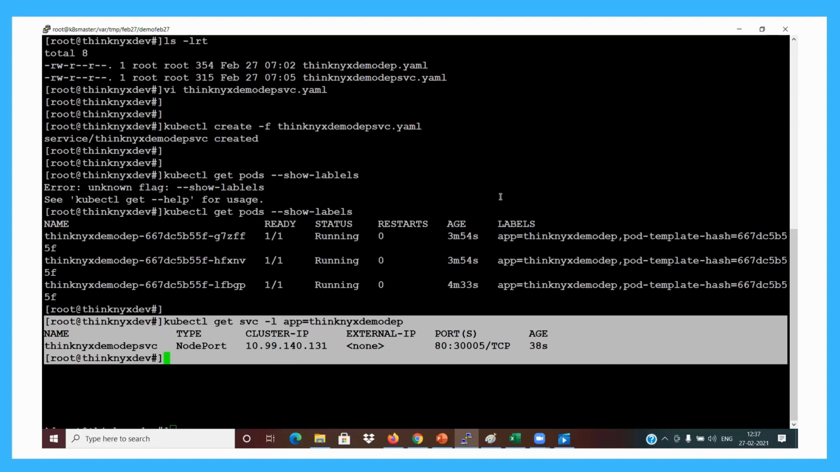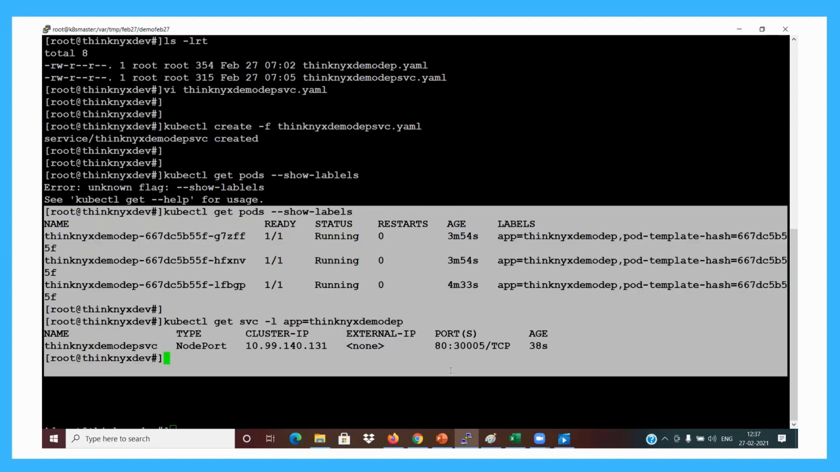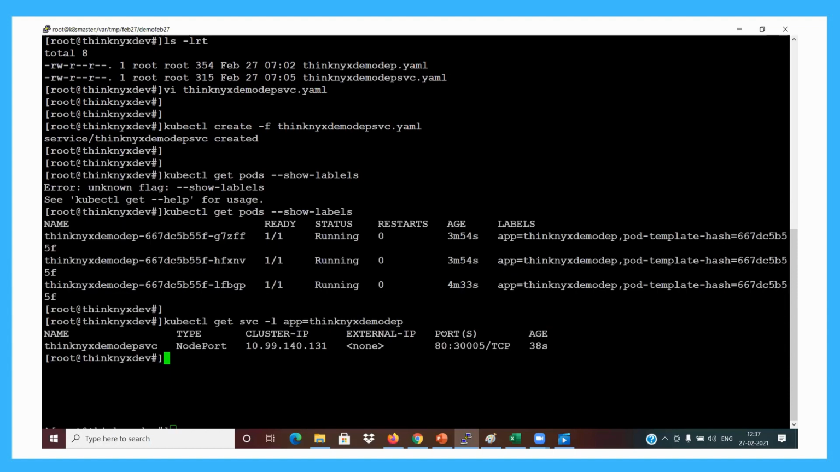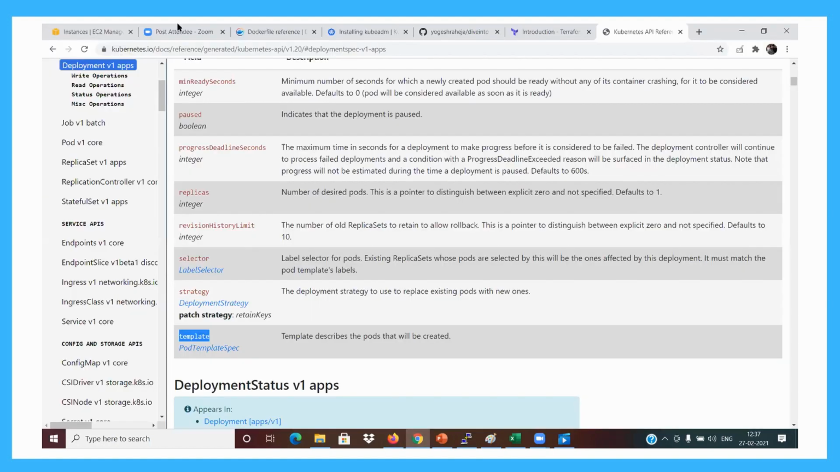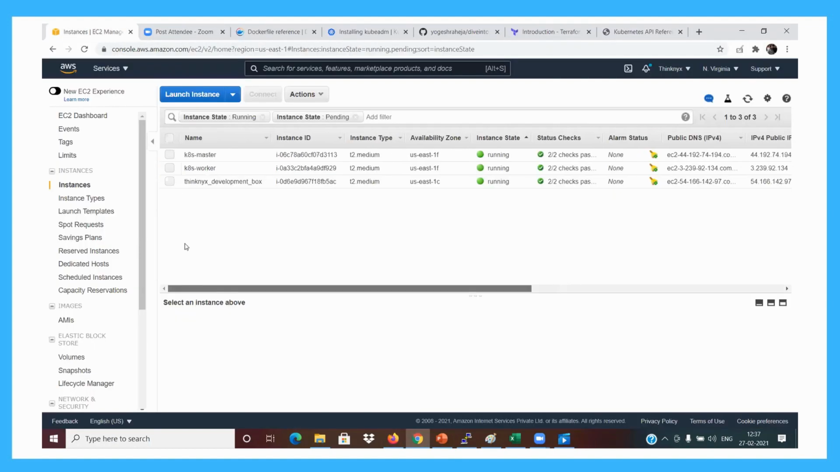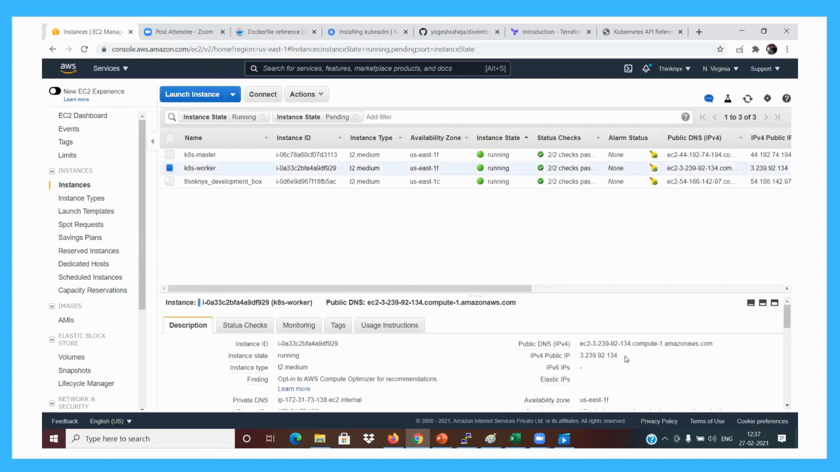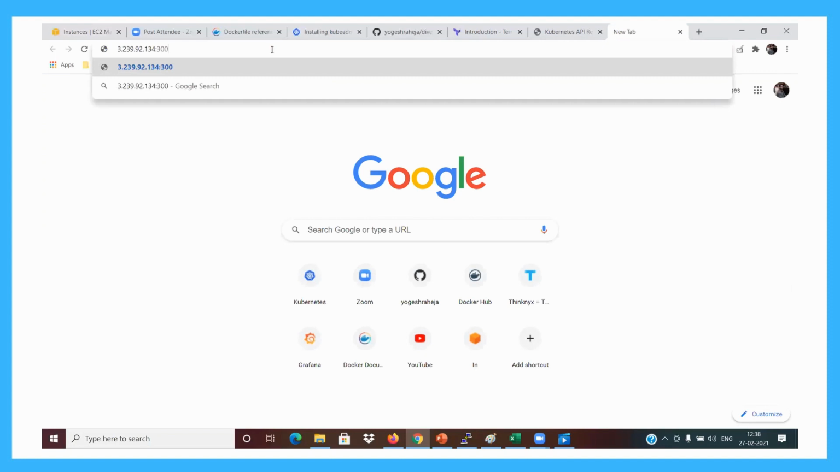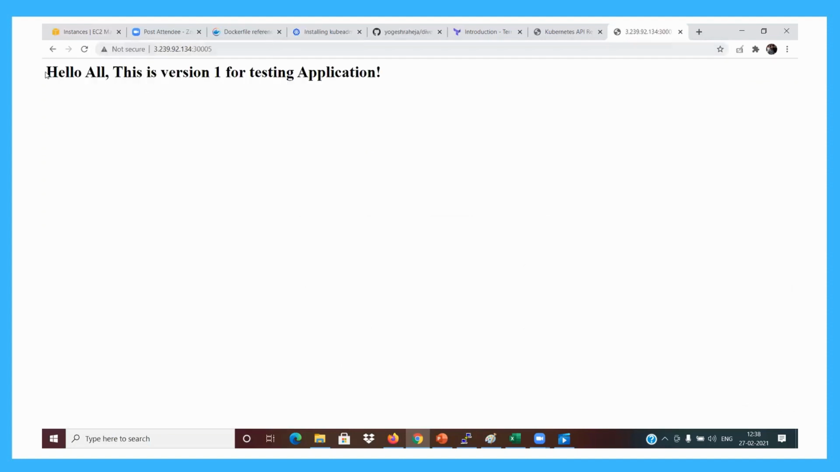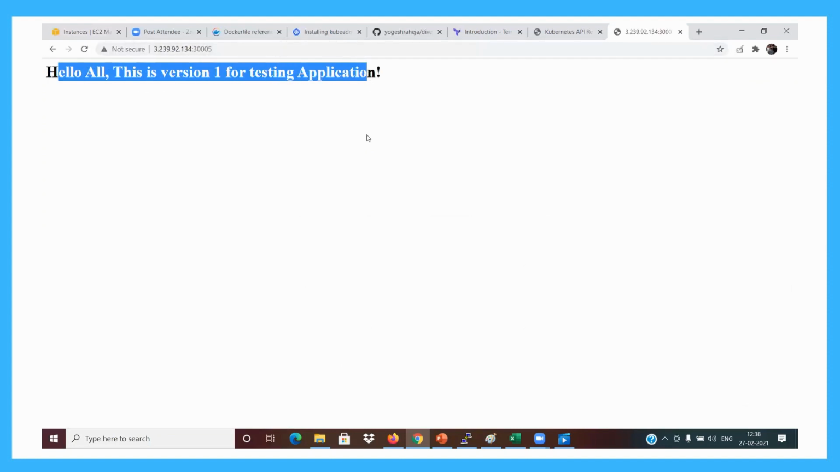In your CKA exam, probably you will get questions like this in troubleshooting sections. These are the skills you have to apply there. Now, if you see here, port 30005. Now what I will do is I'll try to access my application from here. So I'll go to my worker. I'll copy this, come here, 30005. See this. Hello all, this is version 1 of my testing application.